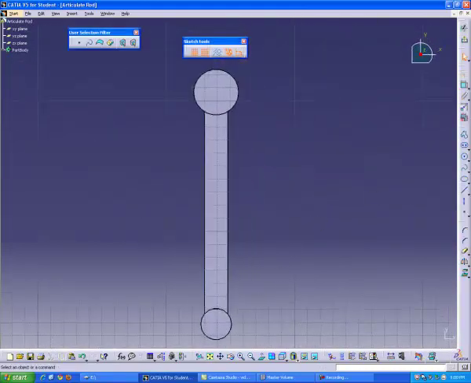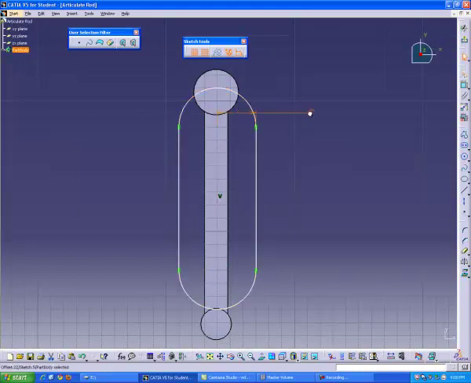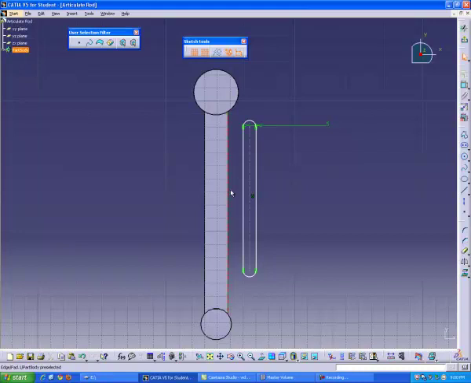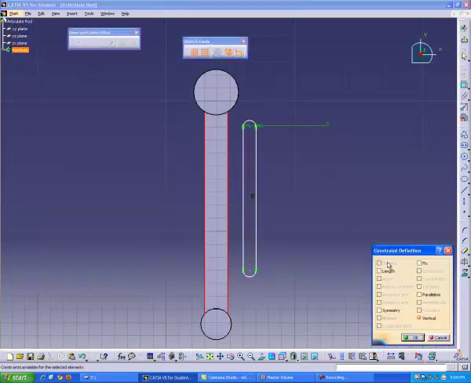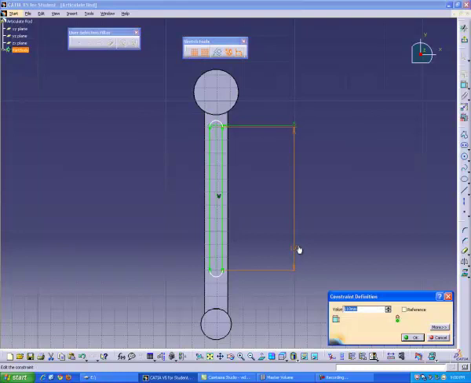We're going to draw an elongated hole that's found in the rectangle. It's going to have a width of 5 millimeters. Select the edges of the center of the rod and select the center of the elongated hole. In constraints defined in dialog box, select symmetry. The length of the elongated hole is 130 millimeters.